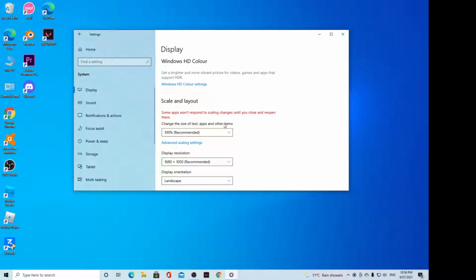Hi, in this video we're going to take a look at how you can change the size of text, apps and other items on your Windows 10 in scale and layout.